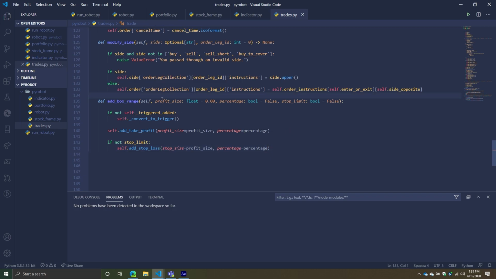So really what you'll probably see me do is I might rename this to direction size to be a little bit more ambiguous. I'm not saying it's profit. I'm not saying it's a stop. I'm saying, this is kind of what it is.